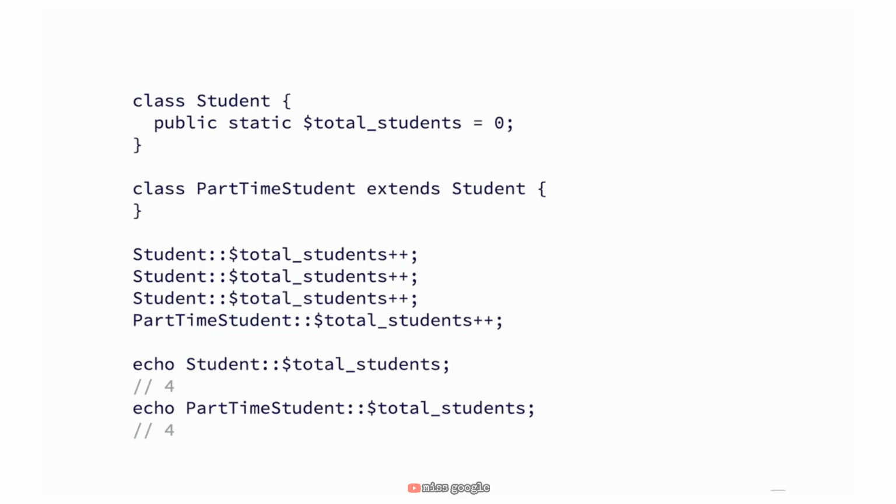Then suddenly I create a part-time student and I increment its value as well. I might think that I'm adding that to a unique variable, that I'm going to end up with two different counts, a count of students and a count of part-time students. But I'm not, because it's a shared variable. So the result at the end is going to be 4 for both of them.